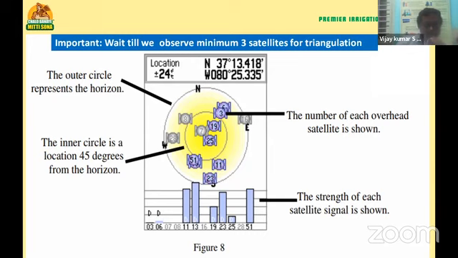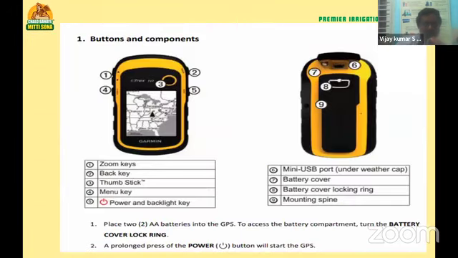So you will have to wait for about 30 seconds to 1 minute so that you are able to see these satellites. Once the satellites are clearly seen, then whatever survey you do after that is going to be accurate. So this is one very important point. Please keep in mind, when I switch on the instrument, I should see minimum 3 satellites so that the triangulation happens correctly. And now let us look at the instrument.